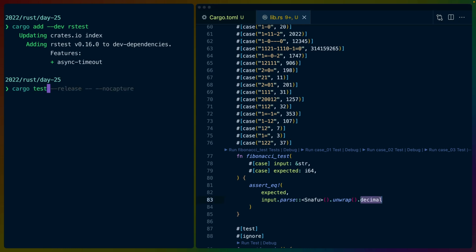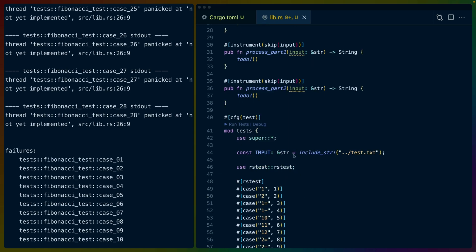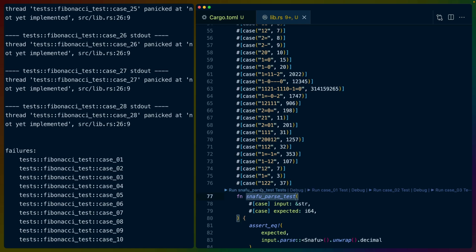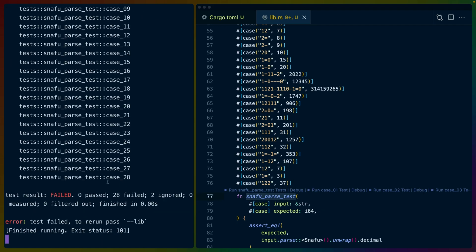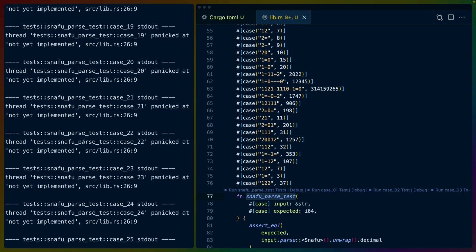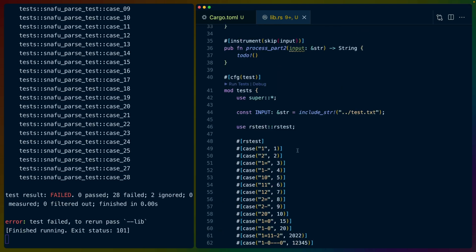So if we run cargo test now, it should all fail. In this case, it says Fibonacci test case, whatever, and they're all panicking. So we want to rename this, of course, to Snafu parse test. So we can do that, and we can see that we have 28 failing, 2 ignored, and they're all panicking, but we see the output for all of them, or any of them that we want to see anyway. So we should be able to now write our parser.